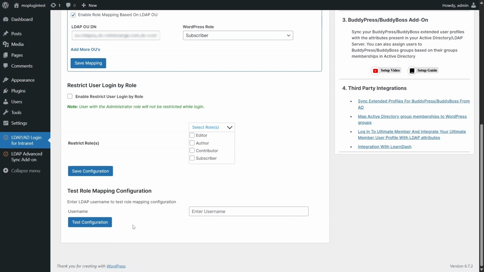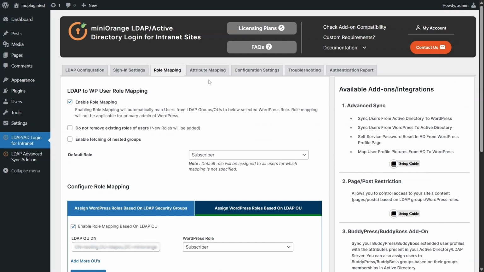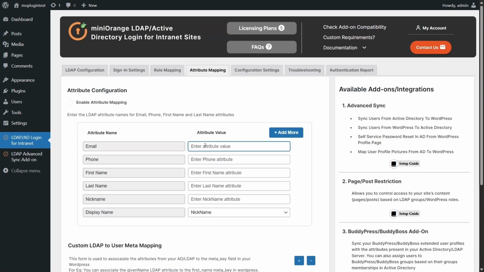Let's test role mapping configuration. Enter the username and click on the Test Configuration. A window will pop up to indicate whether the configuration is successful or not. Let's move on to the attribute mapping. There is a list of LDAP attributes you need to fill in.